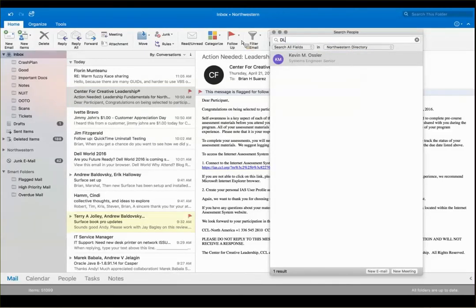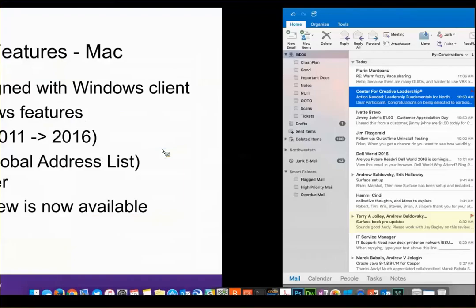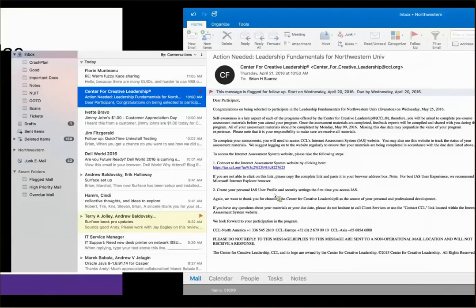Distribution lists can also be searched from here, and you get a full list. So that's definitely a feature. Now, attachment previews. This is something that's pretty popular for most people that use Outlook.